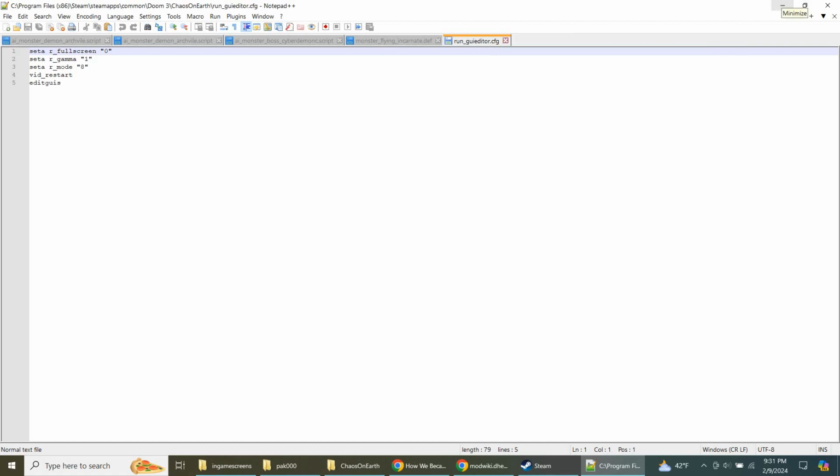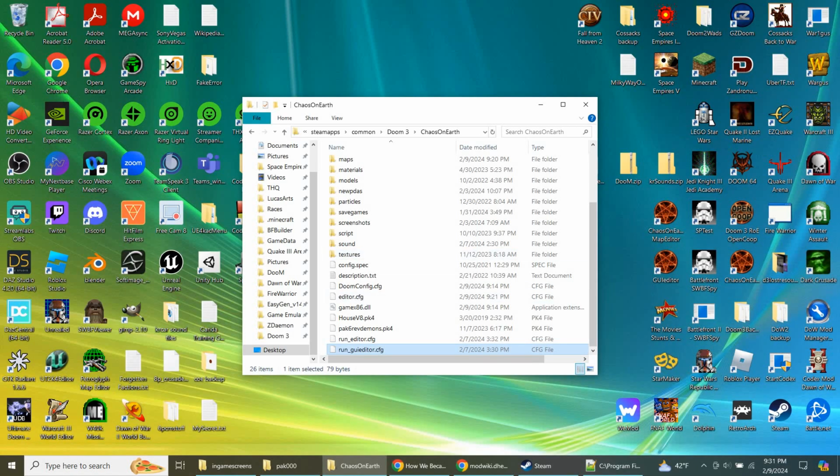So I'm showing you this little shortcut, because typing in editor into the console is going to bring up the map editor. It'll open up the map editor, and the GUI editor opens up the GUI editor. So I know for the most part, I haven't actually shown you yet the GUI editing part. It's quite a long process.